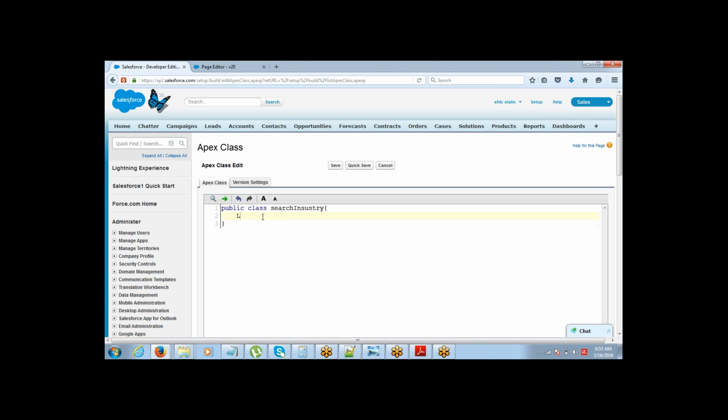So first is going to be a string. In this case, we'll need a variable string which will be passed from the page to the code. You can name it whatever. String, call it keyword. Then list of account, which is going to be the results.